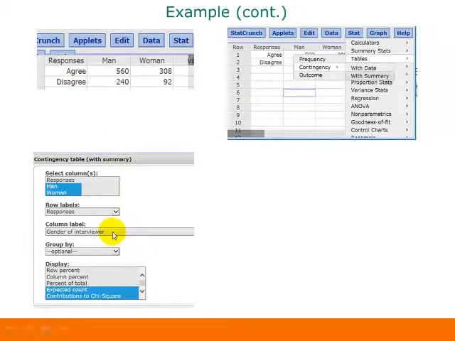And the column label is optional. I put in gender of interviewer here, and that's just one that you type in. And here's another thing that's optional down here. You can ask it, when it gives you the results, to include some different values if you want. So I asked it here to include the expected count for each cell of the table. That's the expected frequency that we could calculate with that big formula if we wanted to. And also I asked it to calculate the contributions to chi-square, to our test statistic.